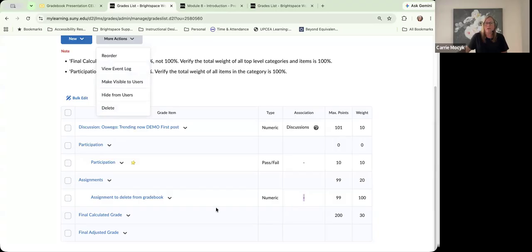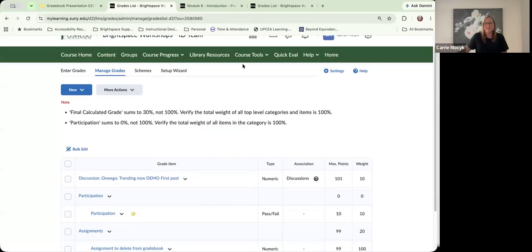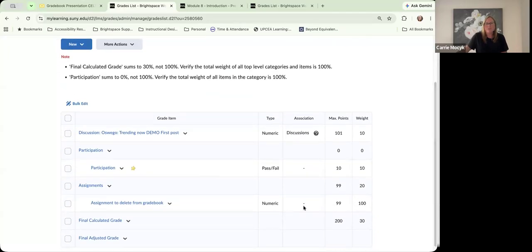All right, so if you want to delete a column from Manage Grades, you have to go back to the source, Course Tools Assignments, and remove it from the gradebook. Same thing will be accomplished, like if it's an assignment that you no longer use at all and you want to delete it. If you do Course Tools Assignments Delete, it will be gone for good, and it will also remove the association.